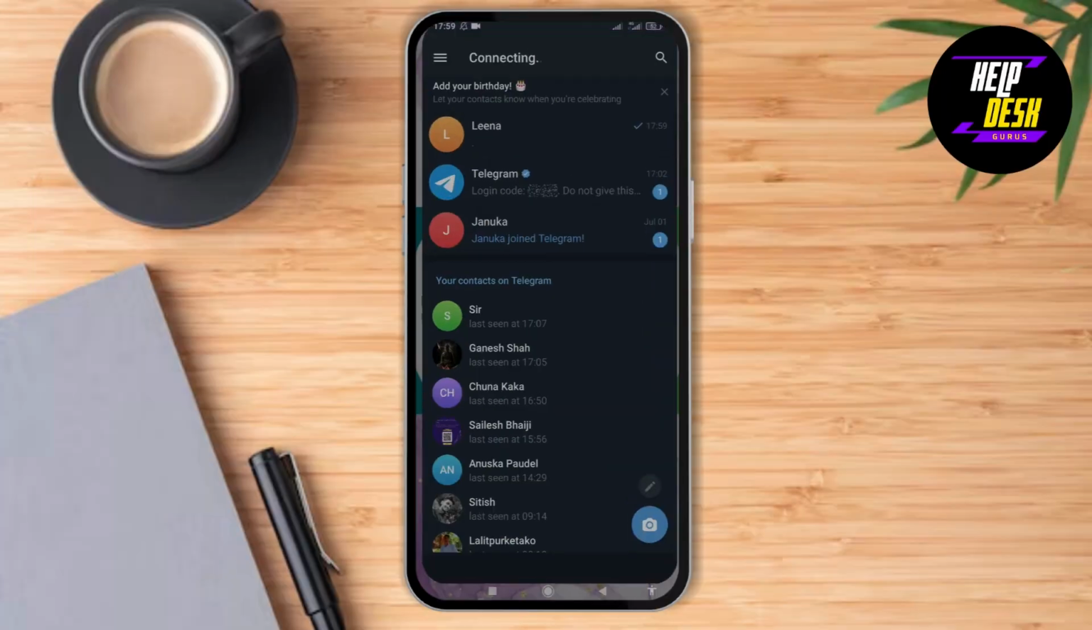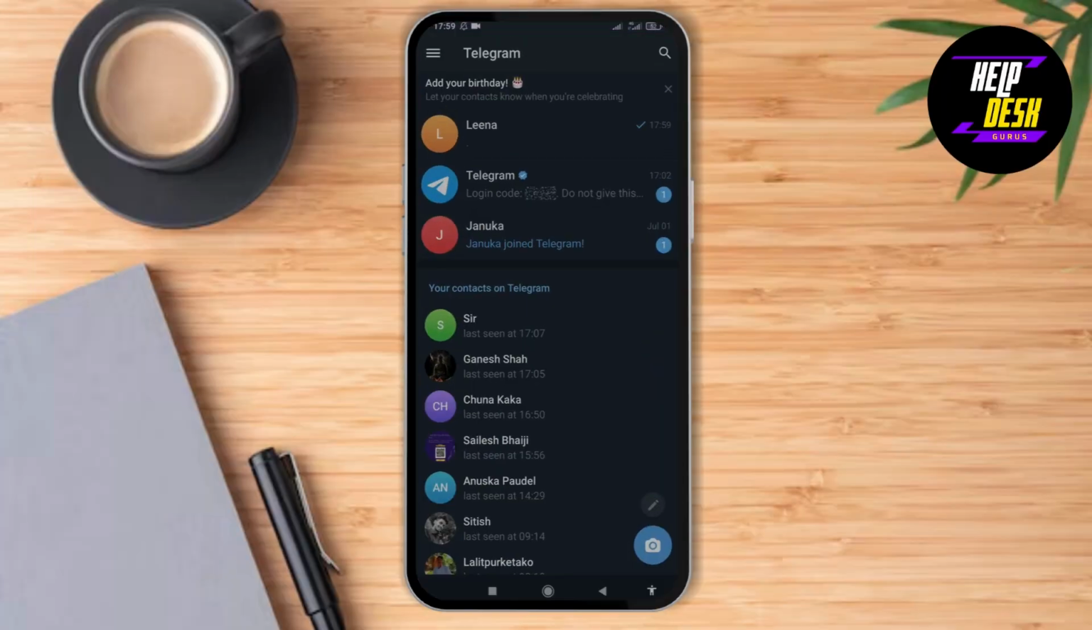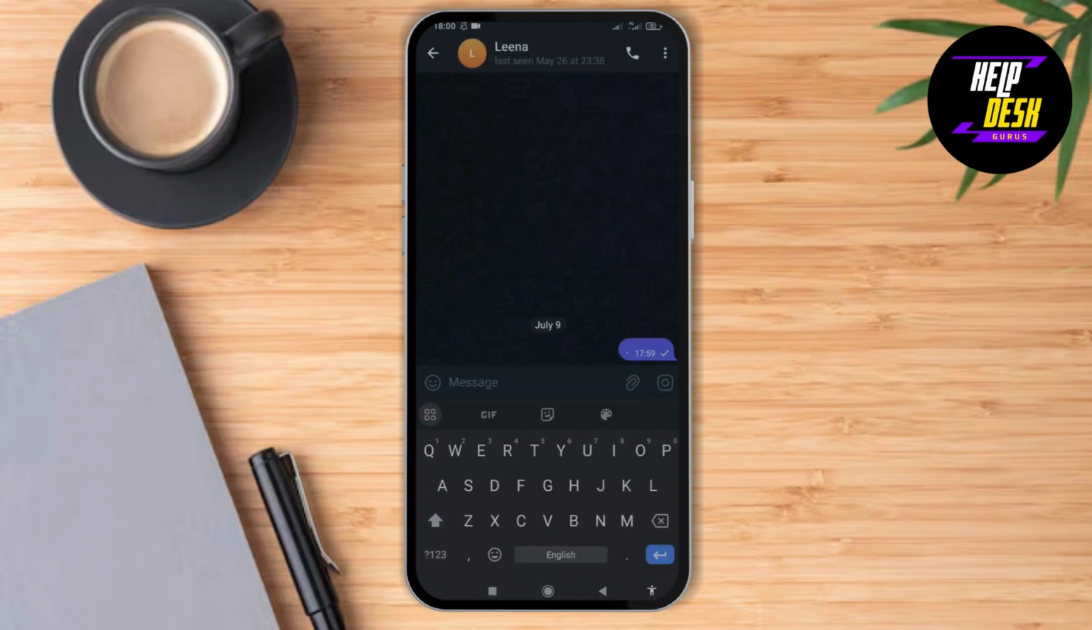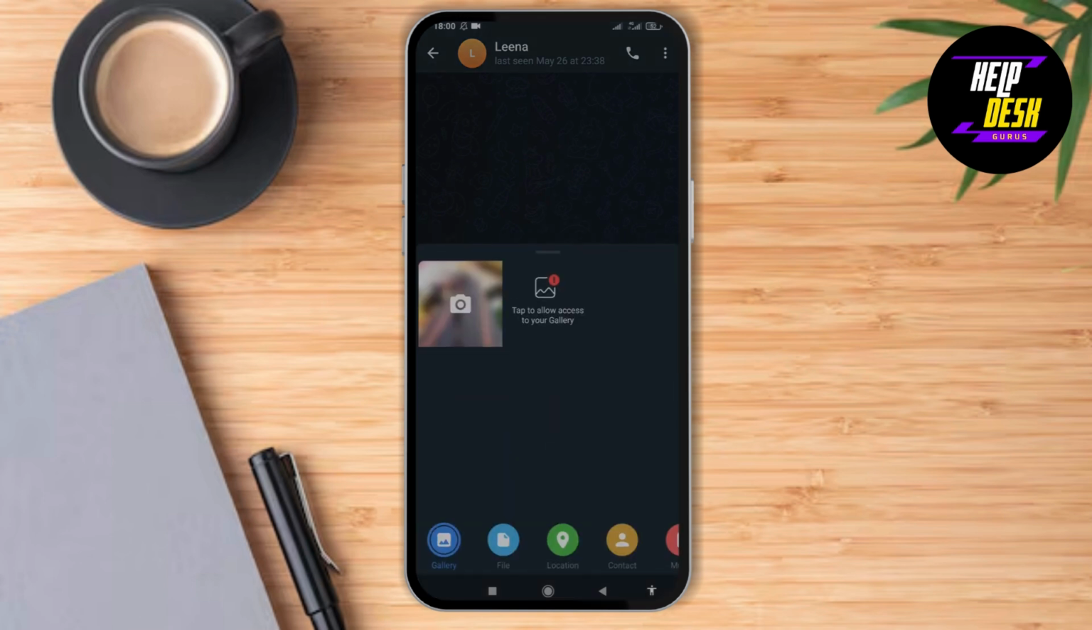First of all, open the Telegram application on your device and go to the chat where you want to send the voice message. Here, as you can see, there is no option of sending the voice message as it has been hidden. Here you'll get the option of texting the message, sending the video, and copying the link.